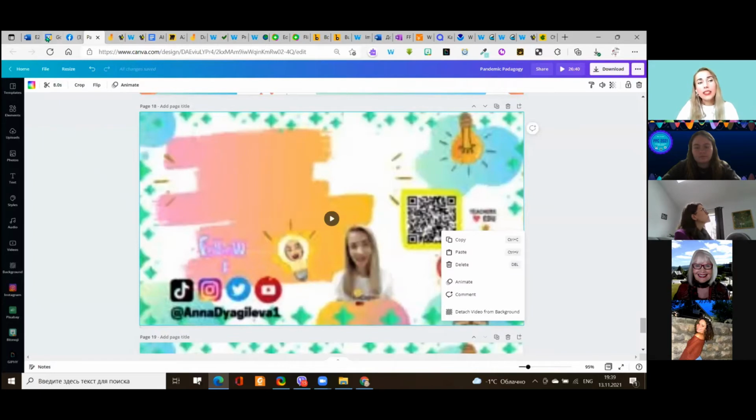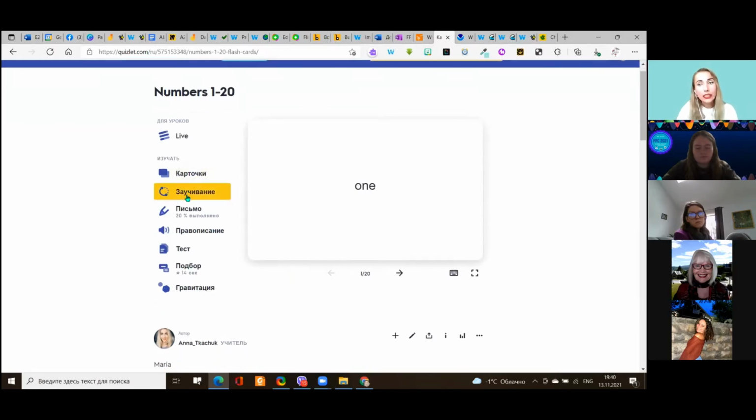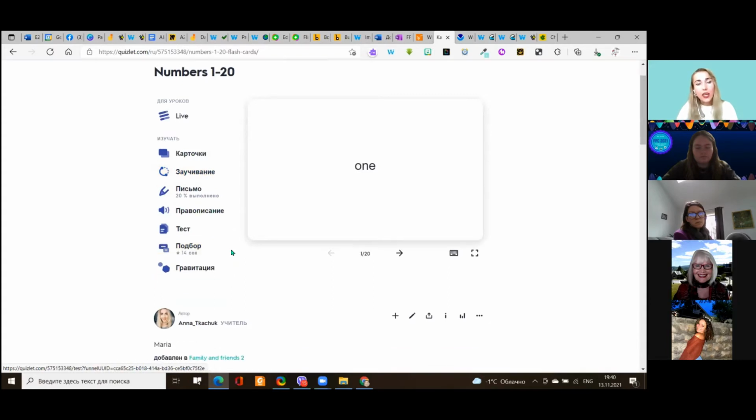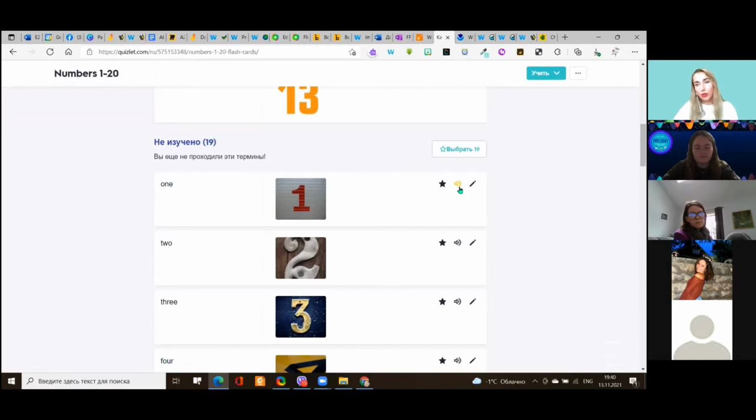On that slide, I also mentioned Quizlet. That's how I help my students to memorize vocabulary. But Quizlet is not only for learning words. If you prepare your students for an exam and they need to learn definitions, they can use Quizlet, because there are different types of activities that help them memorize, even writing ones, audio, test, selection, and gravity. Students can also listen to these words. If they can't read well, like dyslexic learners, there's an audio feature.